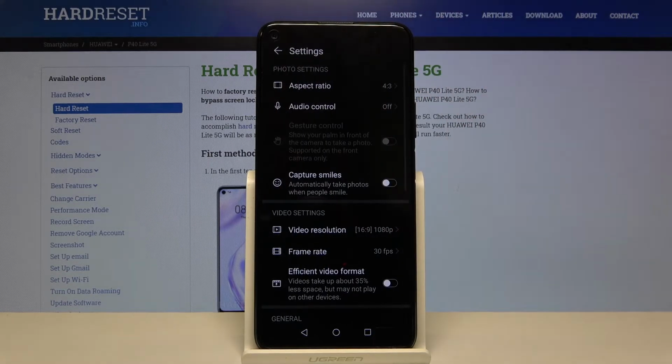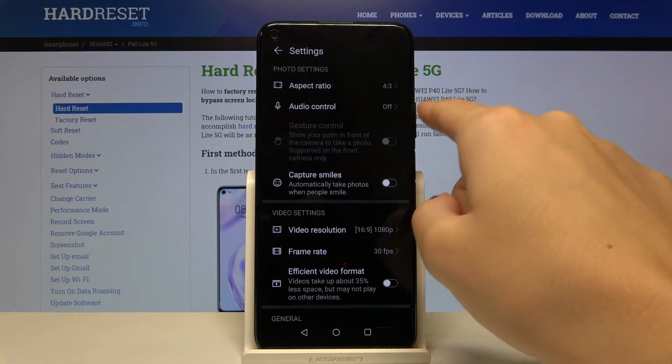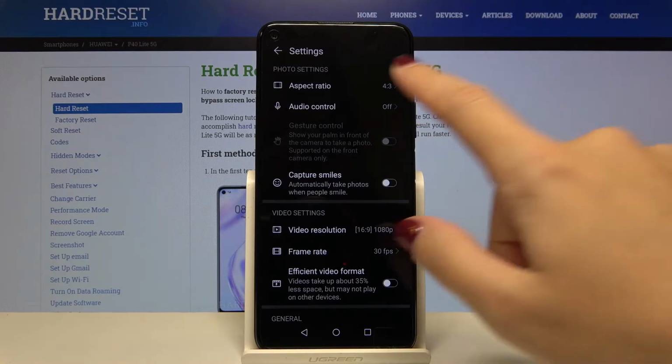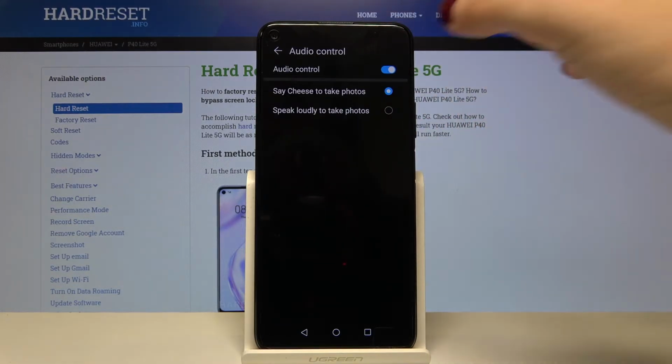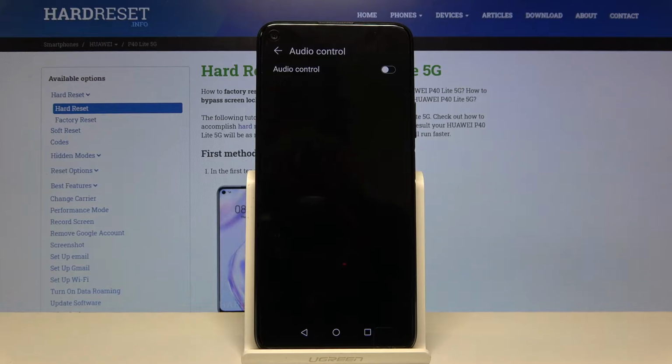From here let's go to the right corner. By tapping on this button we can open the advanced camera settings, and here at the second place we have the audio control. So by tapping on this we can easily turn it on by using this button and turn it off like that also.